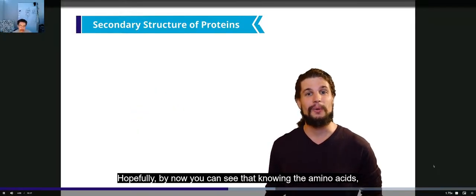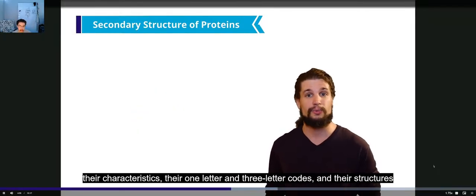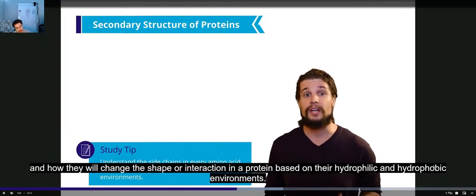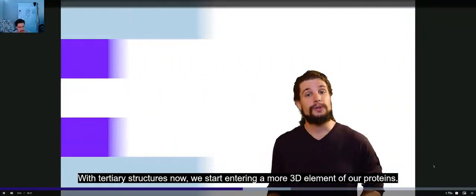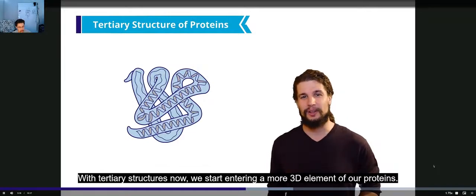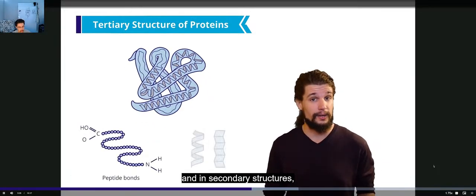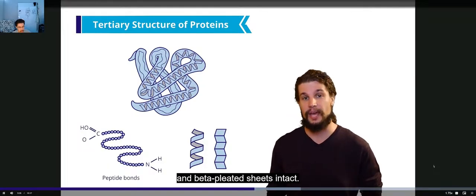Hopefully by now, you can see that knowing the amino acids, their characteristics, their one-letter and three-letter codes, and their structures will help you learn how to identify and apply these in different settings and how they will change the shape or interaction in a protein based on their hydrophilic and hydrophobic environments. With tertiary structures, now we start entering a more 3D element of our proteins. Recall that in primary structures, our residues were held together using peptide bonds, and in secondary structures, hydrogen bonding kept our alpha helices and beta-pleated sheets intact.